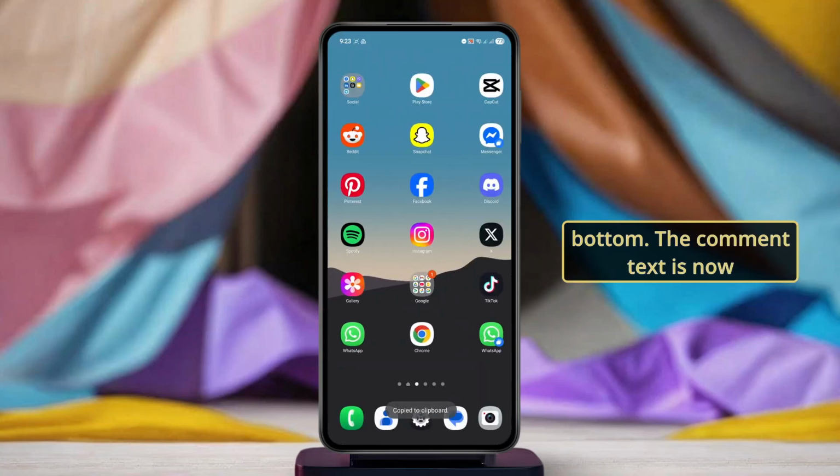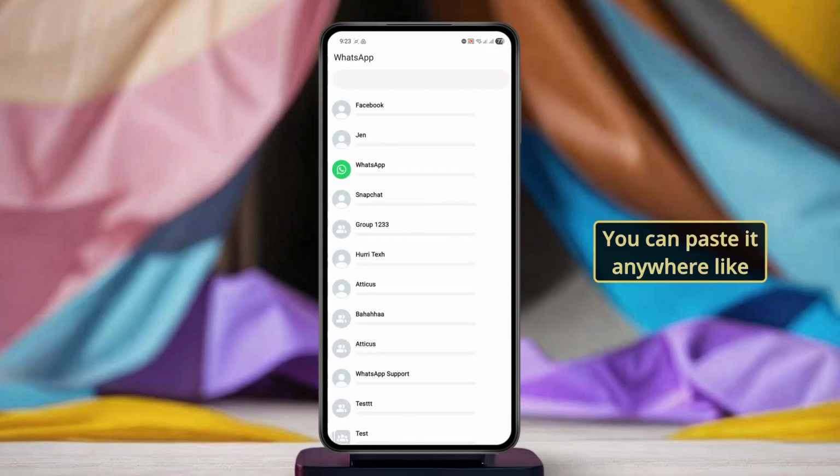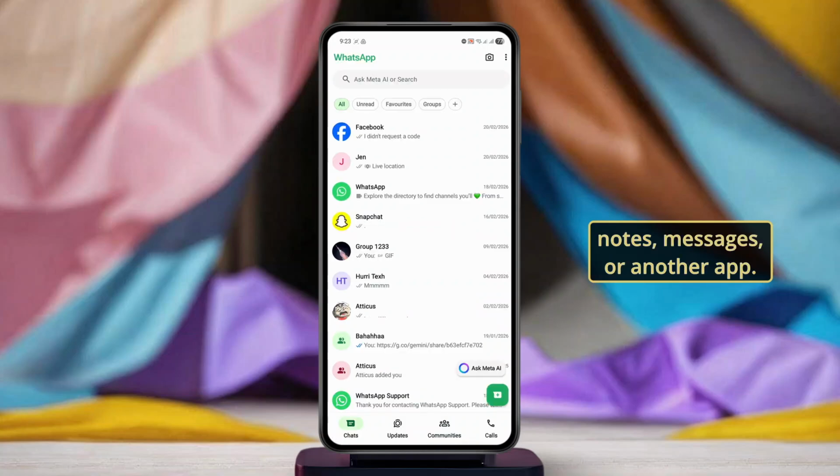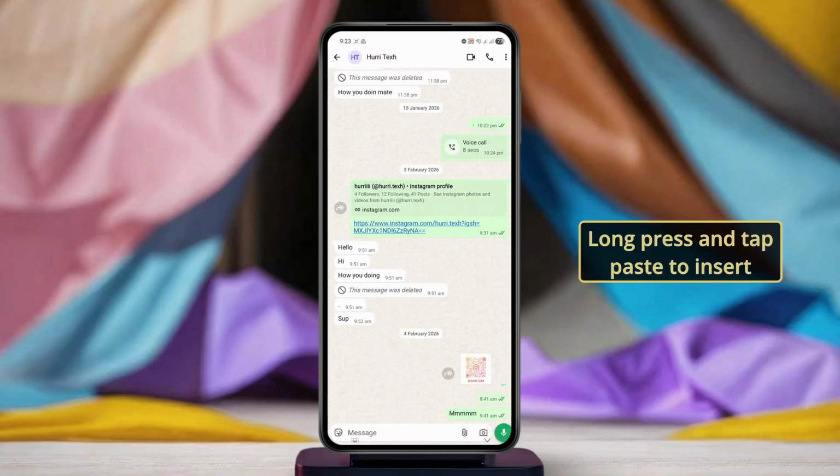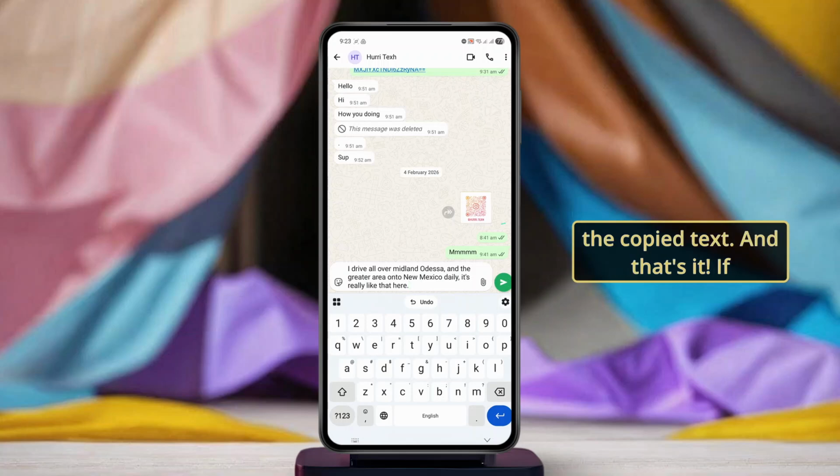The comment text is now copied to your clipboard. You can paste it anywhere, like Notes, Messages, or another app. Long press and tap Paste to insert the copied text.